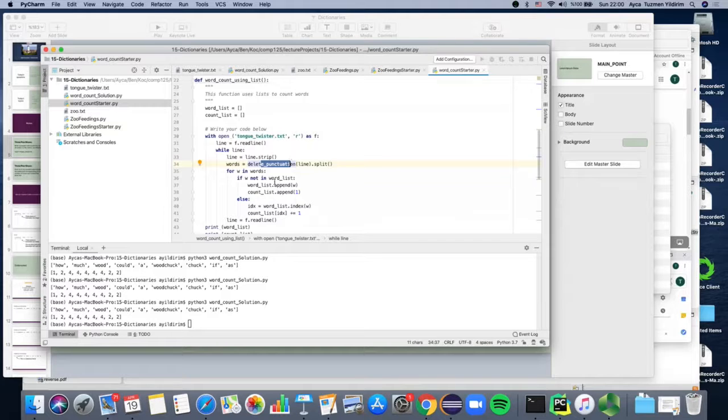And then I'm gonna look into every word one by one. If the word doesn't exist in the list, I'm gonna add it, and I'm gonna start counting with 1. So append to the word list as well as to the count list. If the word is already in my list, in that case I'm gonna get the count for that word and then update the count. So let's run it. Python 3, and the name of my code is word count starters.